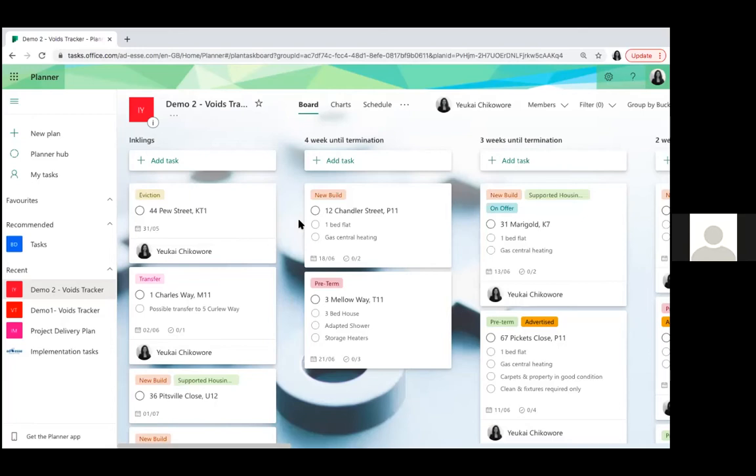All right, perfect. One of the clients we're working with, we built the requirements on what they wanted to track on their void properties. We came up with a system where we can track the properties prior to them becoming void, then during the termination process, as well as when they're physically void, through to when they're let. So we discussed having an indication of when a property is due to become void, before it physically becomes void. What are the things that can happen in between that can possibly mean it's going to be a void property?